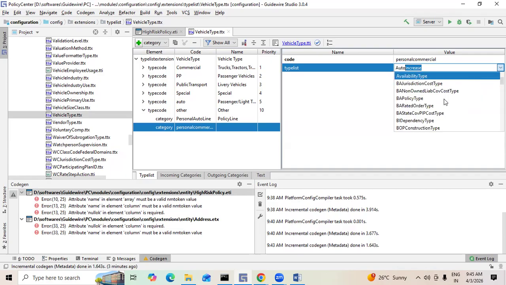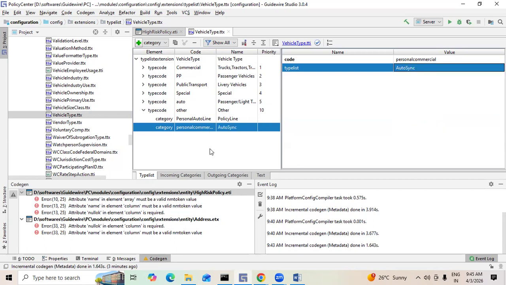We are selecting the billing levels, language around that. Auto sync. Okay, auto sync we have taken, right?